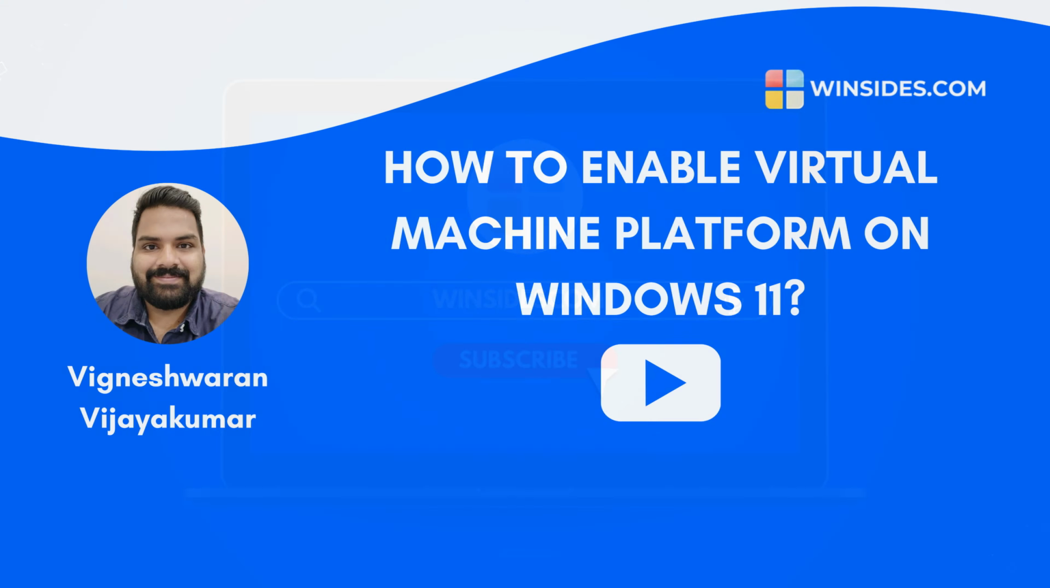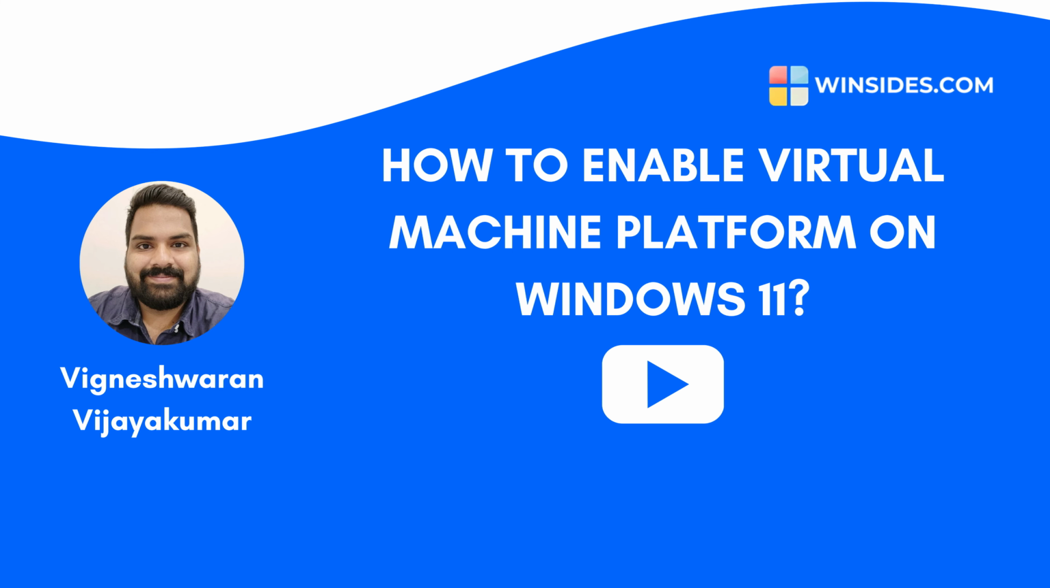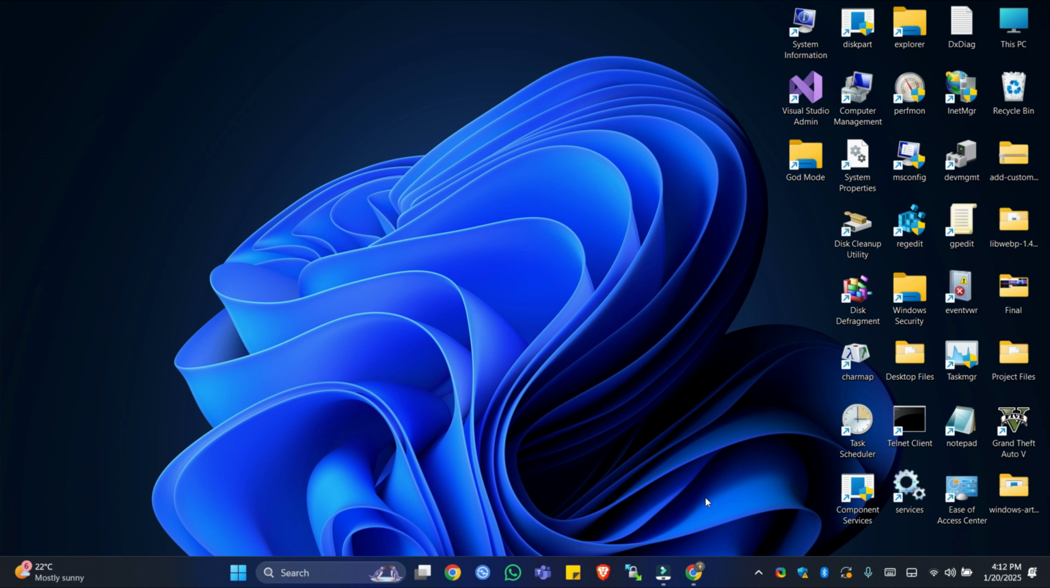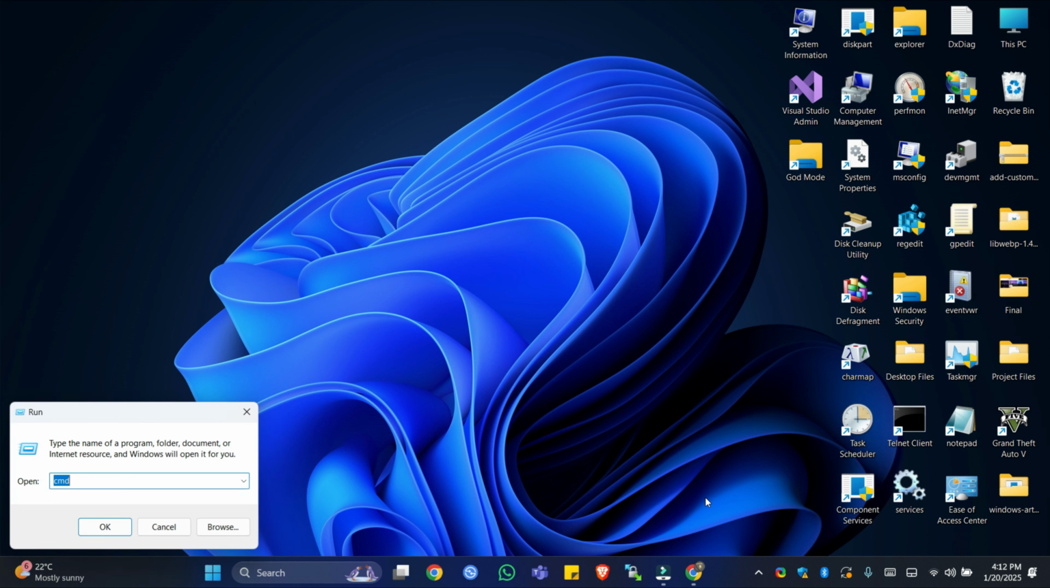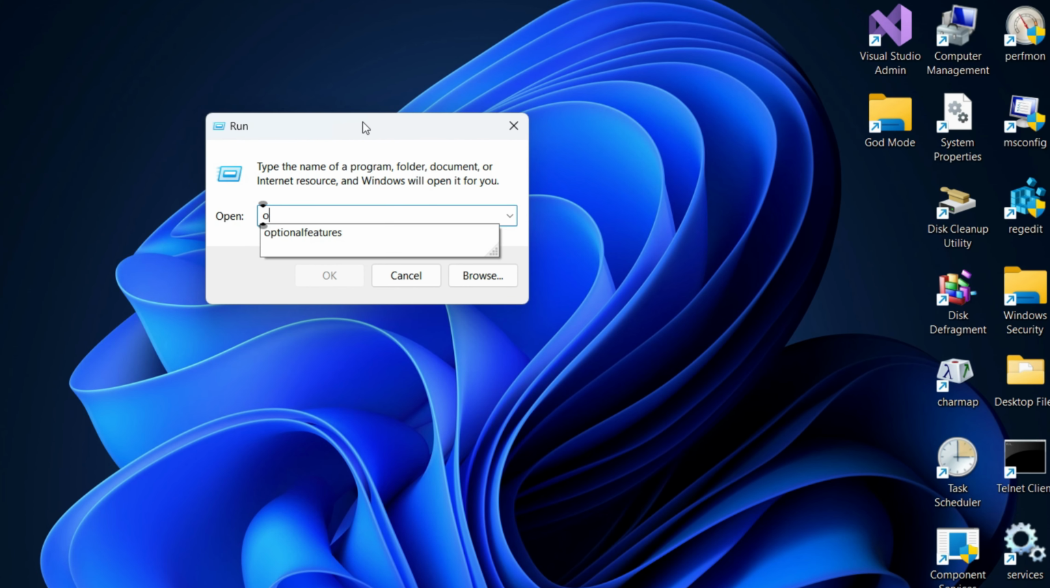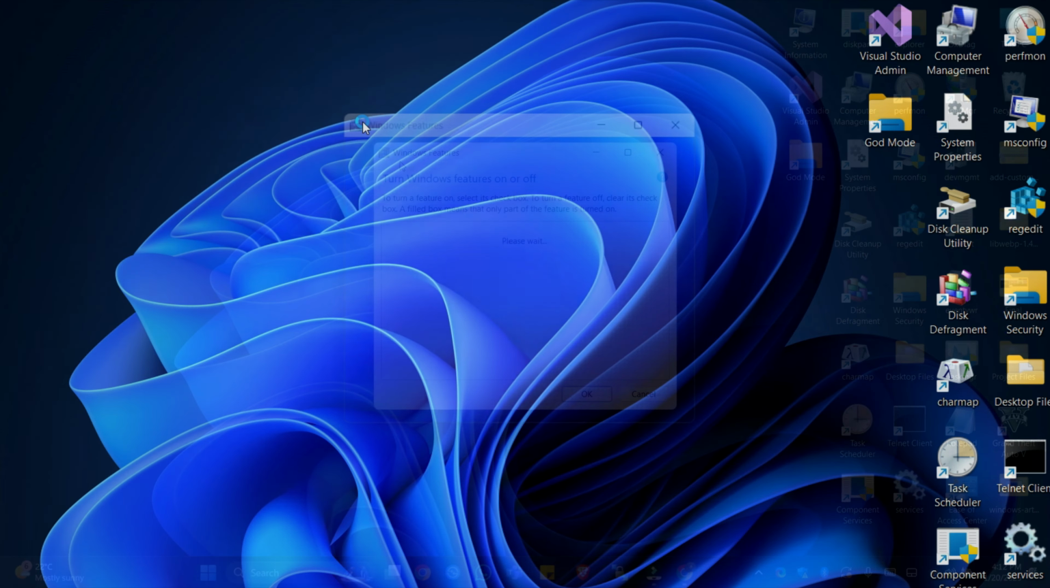In this video, we will check out how to enable Virtual Machine Platform on Windows 11. We will use the Run command to access Windows features. Use the shortcut Windows key plus R to open the Run command. In the Run command, type the command optionalfeatures and click OK.